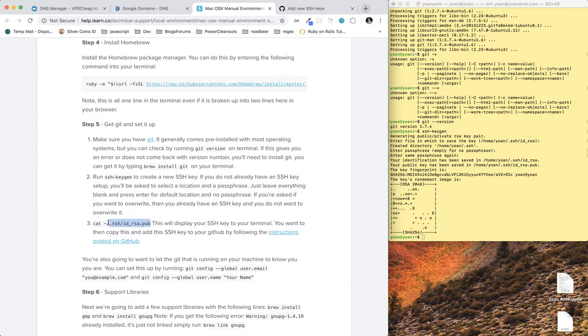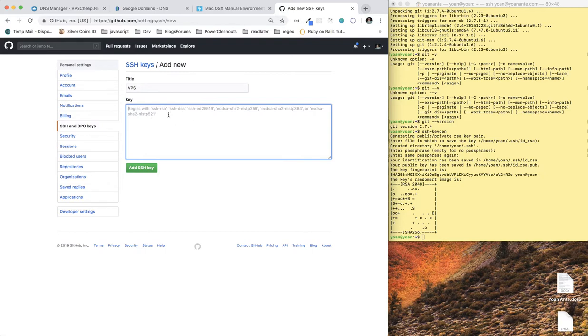You essentially just run this command into your terminal here. Okay, and then once you run that, some stuff's going to come out. You're just going to copy that whole entire thing, and then you're going to add it right here. And it says it will begin with ssh-rsa, blah, blah, blah.